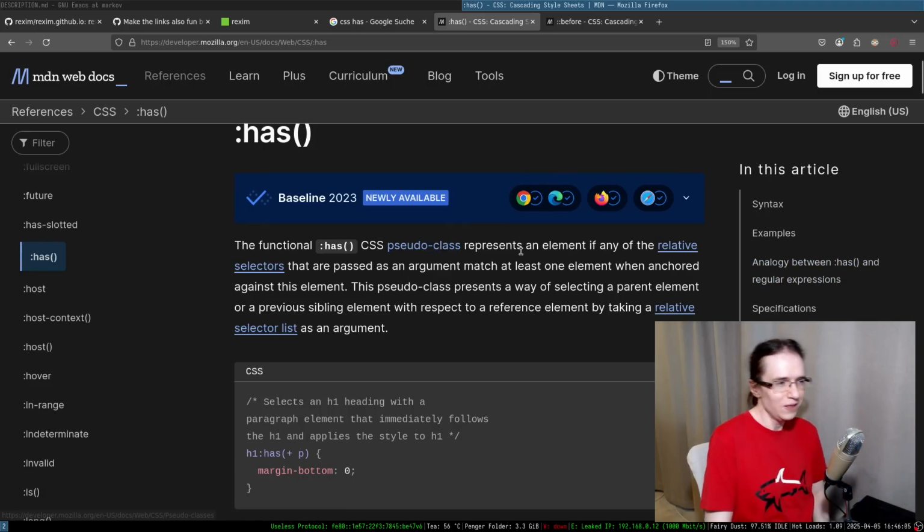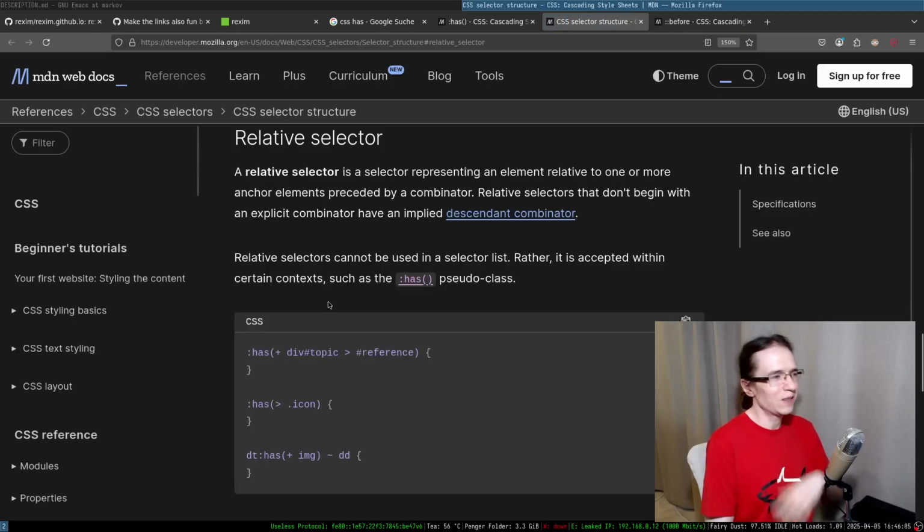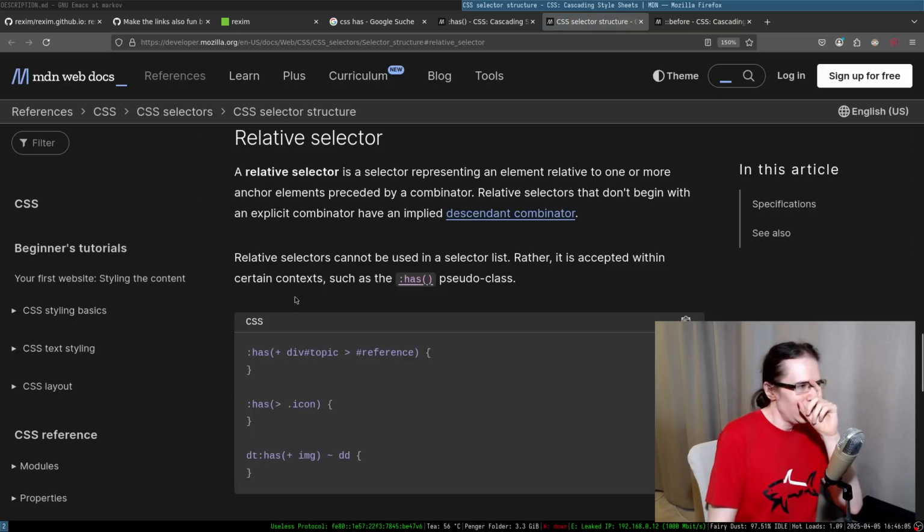Okay, what is this? Relative selectors, all right. So a relative selector is a selector representing an element relative to one or more anchor elements preceded by a combinator. Relative selectors that do not begin with an explicit combinator have an implied descendant combinator.